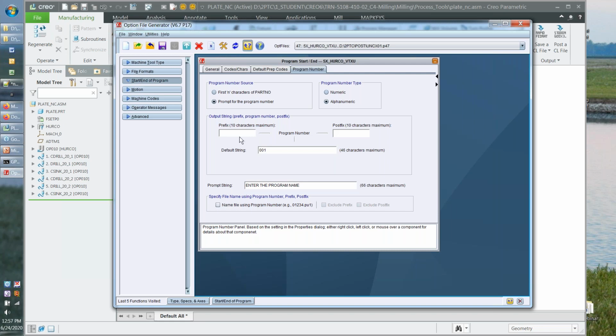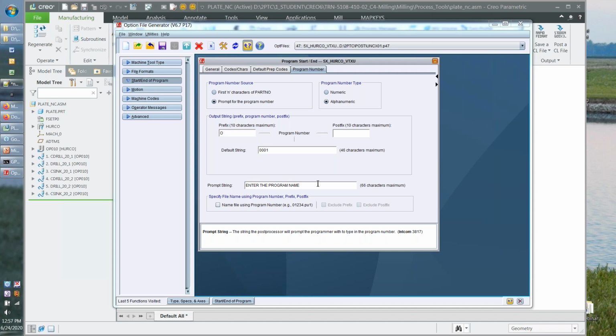Is it going to be alphanumeric? Is it going to be numeric? What's your prefix? In the case of this question, you're going to put your O in there, and your postfix, if you're going to put anything after that. Your default string is usually 001 for 4-digit, 5-digit, whatever, and you are asking the person to enter the prompt for the program number, okay? So that's the stuff of managing the program number, as part of the context. Okay, so questions, more questions.